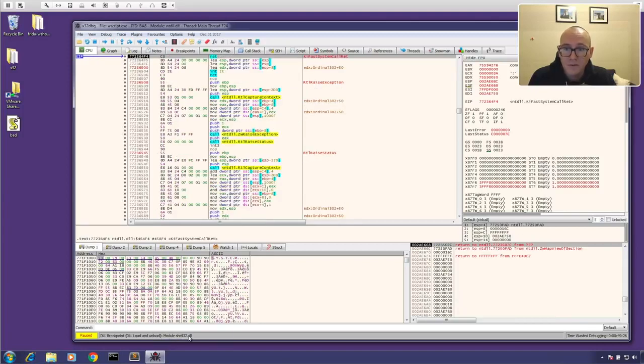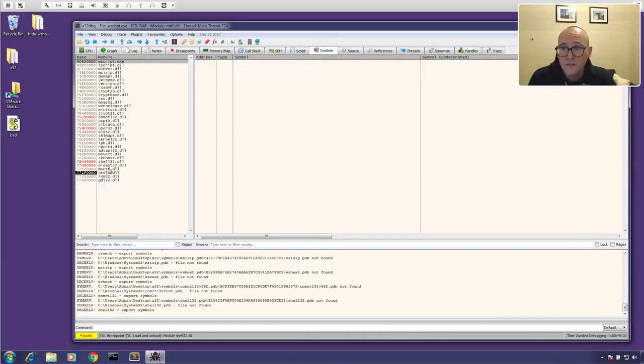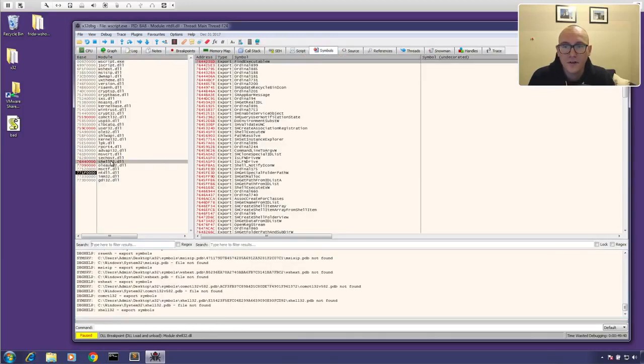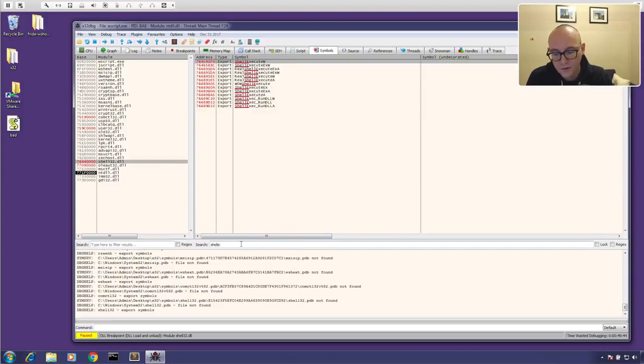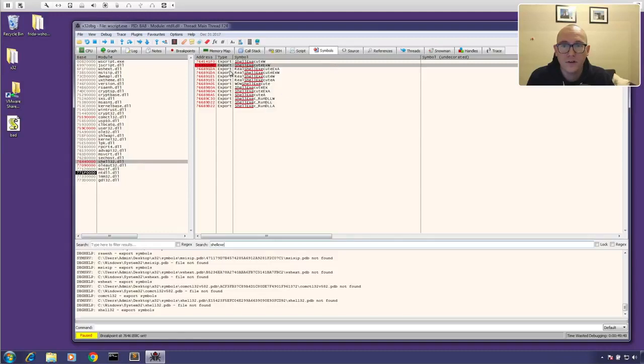And now we have a breakpoint on shell32.dll. So now we can go to the symbols, and we should see shell32.dll here. So we click on it, and then down here in the search, we can search for ShellExecute. So here's ShellExecuteExW. We'll just right click and toggle a breakpoint on it.